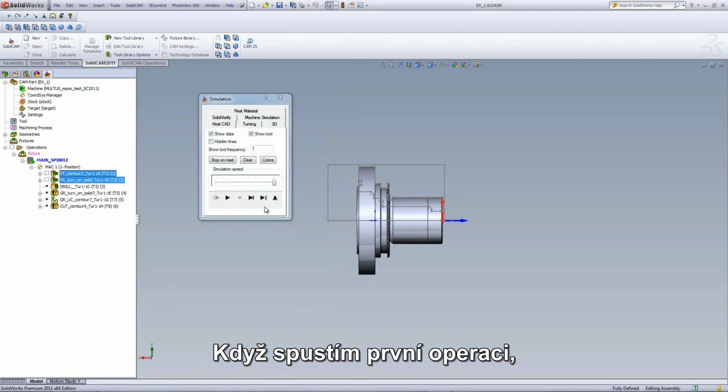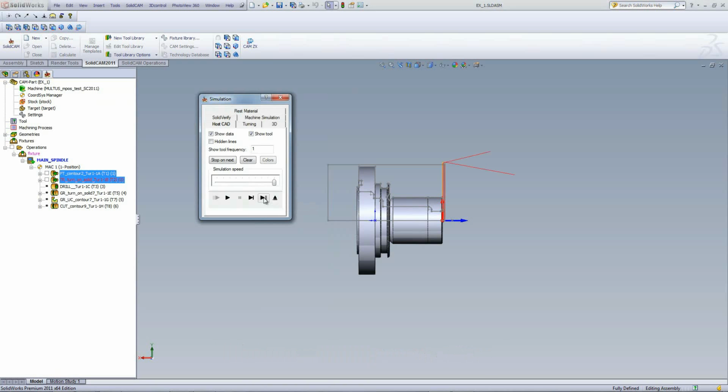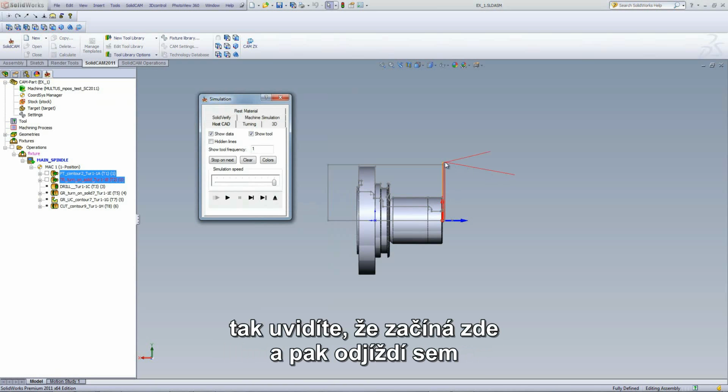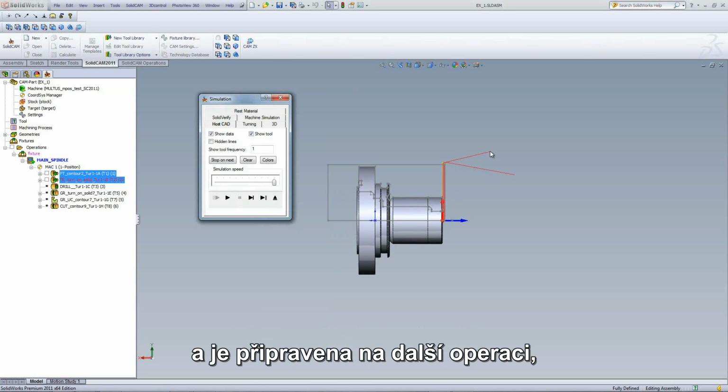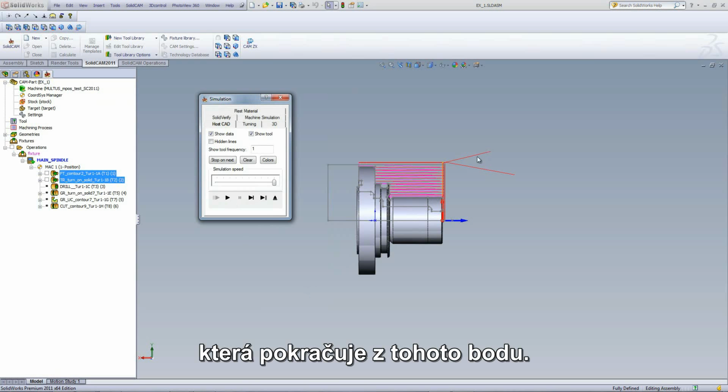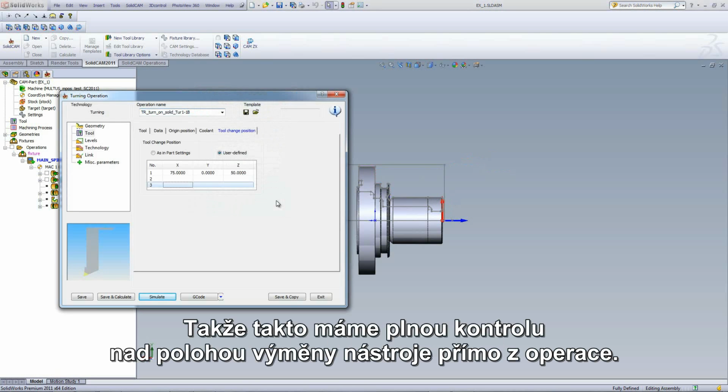Now if I run just the first simulation for now, you'll see that it started over here, and then when it retracted, it went to this position, ready for the next operation. And then the next operation continues from this point on. So we have complete control now of our tool change position within the operation itself.